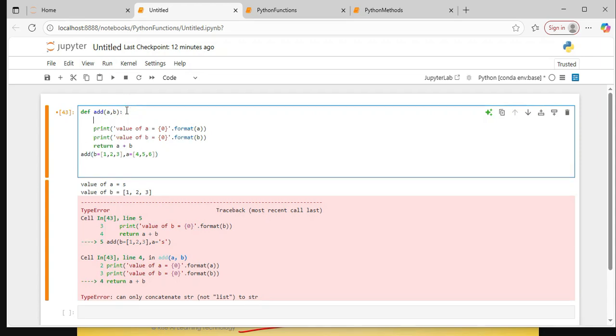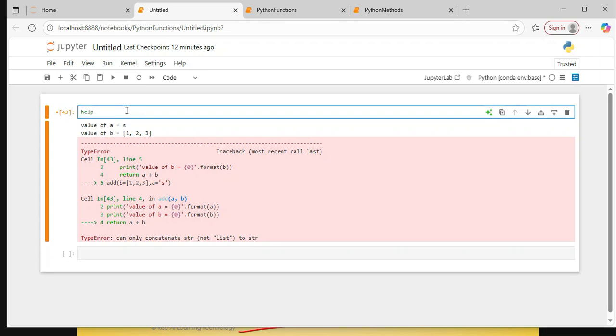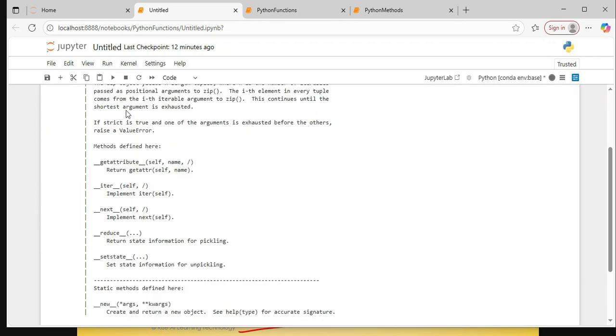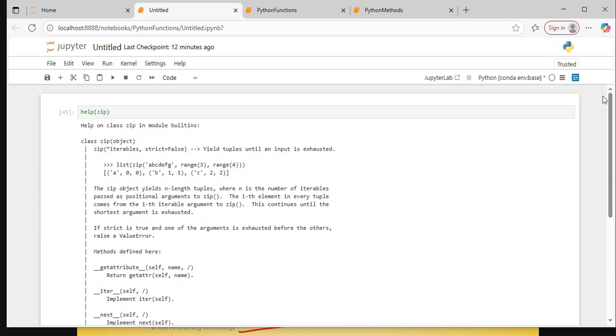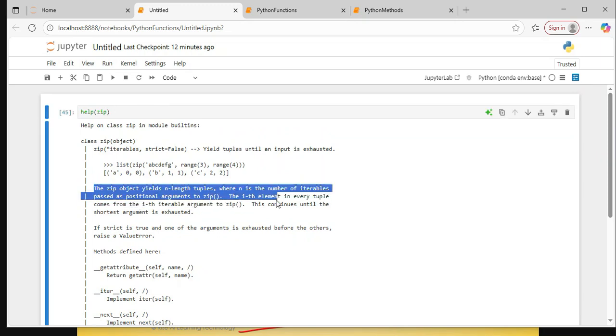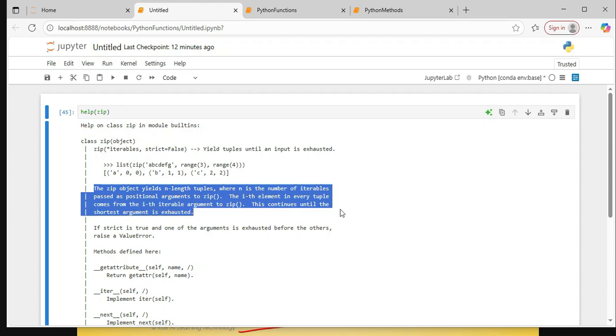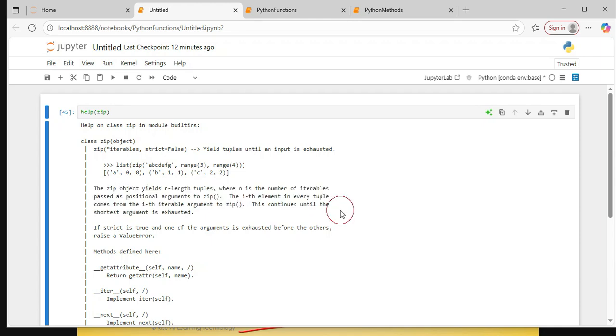Once you are creating a method, you need to define the doc strings here. What is my method? You need to write a proper comment here. What is the role of this method? Parameter A is doing this, parameter B is doing this, right? If I am taking help of this zip method again, whatever is mentioned here, the zip object yields n length tuples wherein the number of iterable paths. So this is the definition of this. It is clearly telling it.